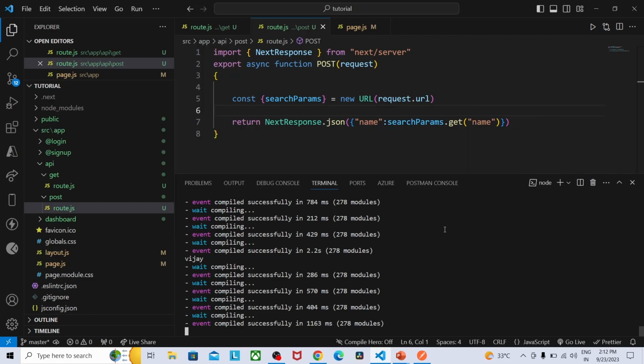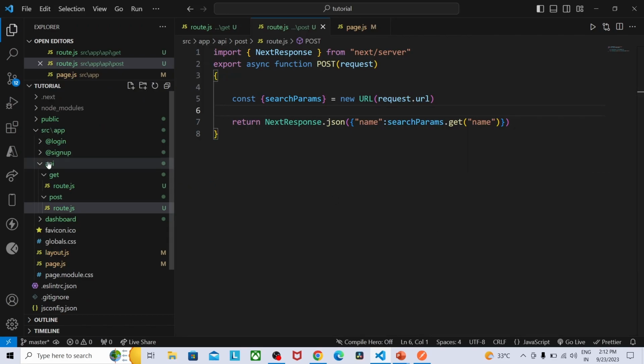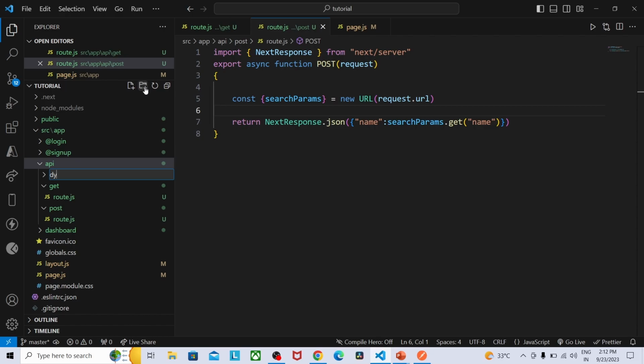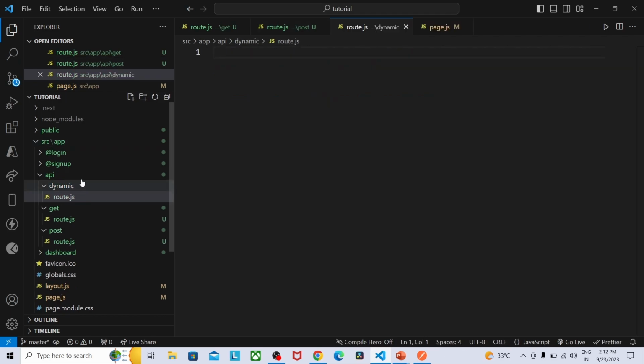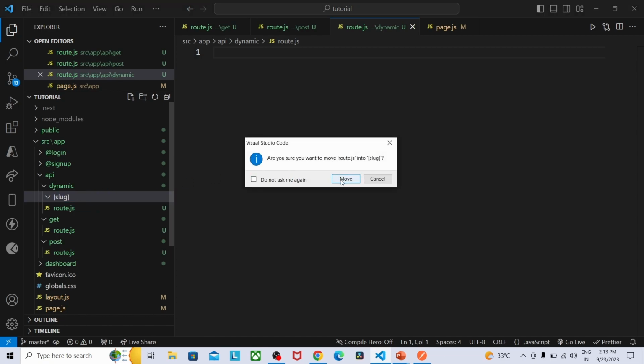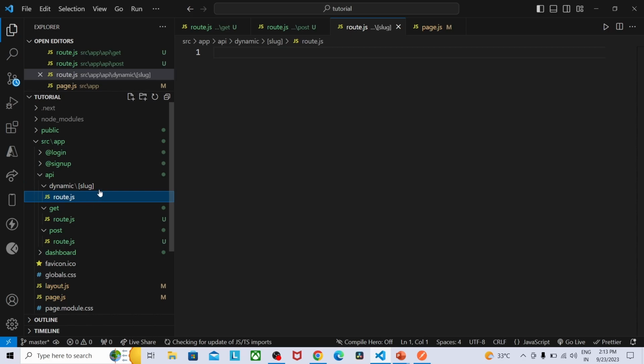Next, I am going to create one dynamic route. For that, again I am going to create a folder, dynamic, route.js. So for dynamic values, we need to provide dynamic folder. So dynamic, here I am going to provide slug. So inside this slug folder, I am going to move route file. So now we have dynamic slug route file.